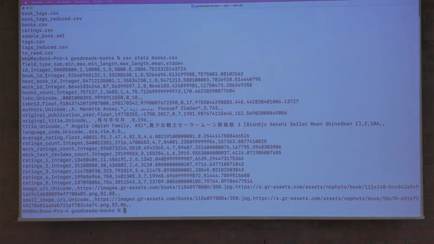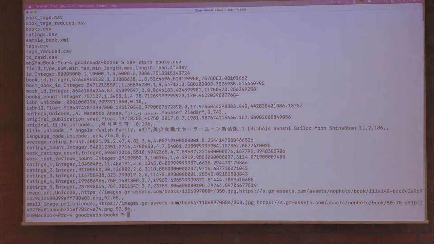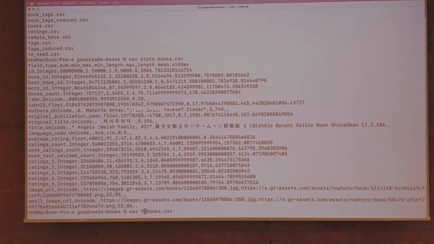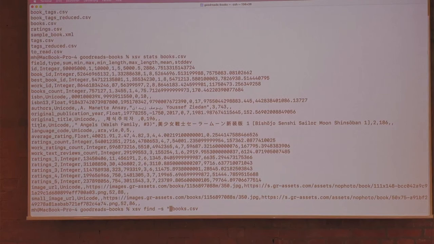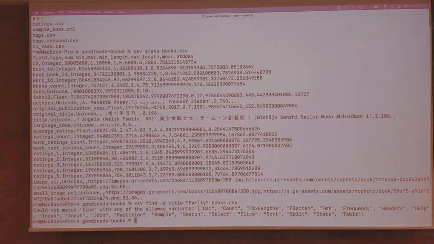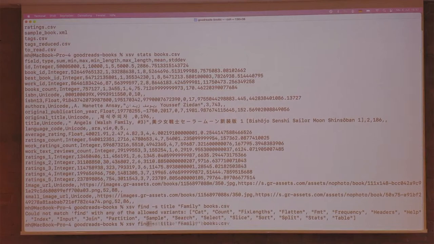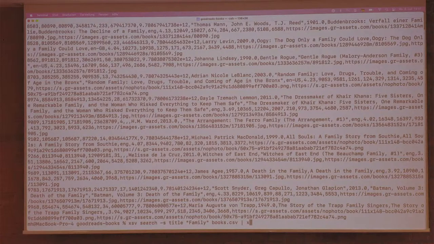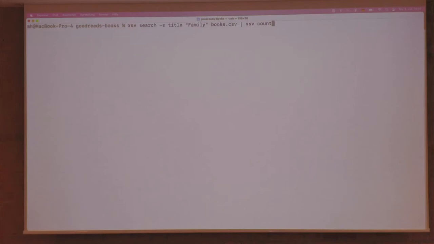So that's stuff like this, or you can also do something like XSV, I think it's find. And for instance, if you want to look at the title field, you can give it a regular expression. So for instance, if I want to give it something with family, family. Oops. Is it search or find? I always mix this up. It's search. And then we can do XSV count, and then it gives us the number of rows. So 51 rows of books with family in the title, right? So it's really easy to get subsets of data.